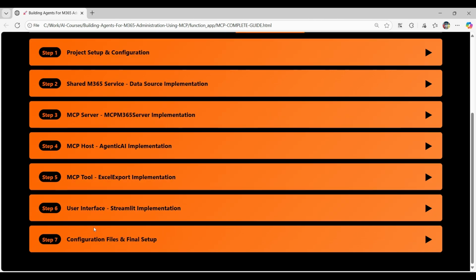By the end of this implementation section, you'll have a complete working Microsoft 365 Admin Agent that transforms natural language queries into professional Excel reports, all while maintaining enterprise grade security and performance. Let's start building.